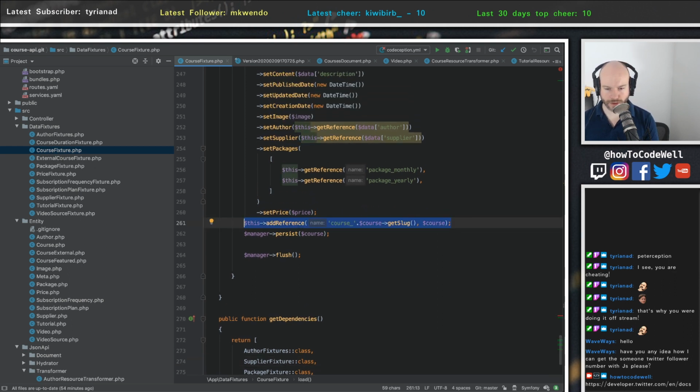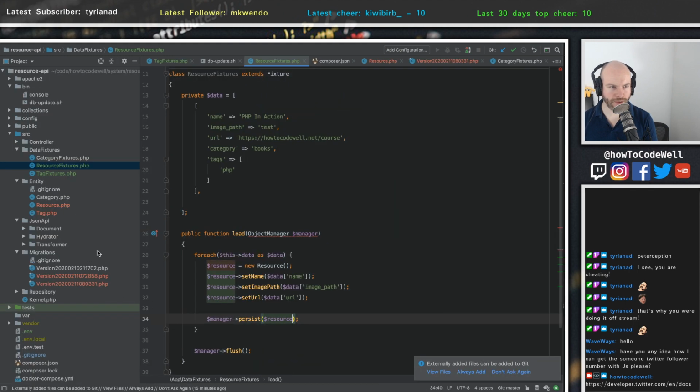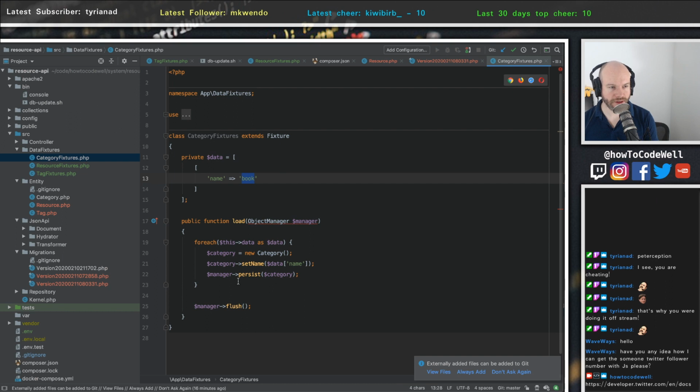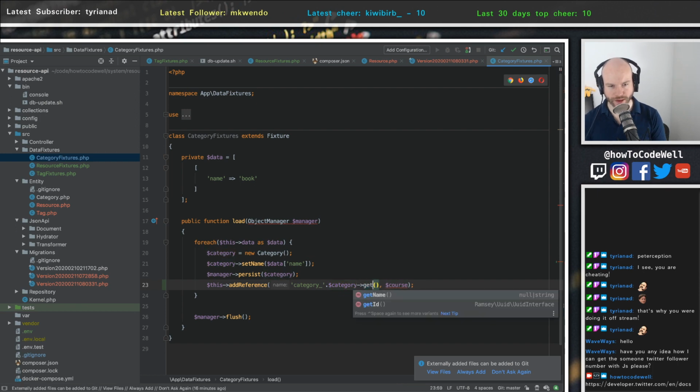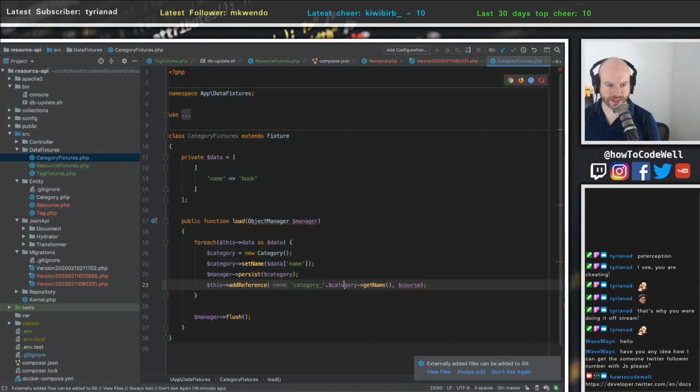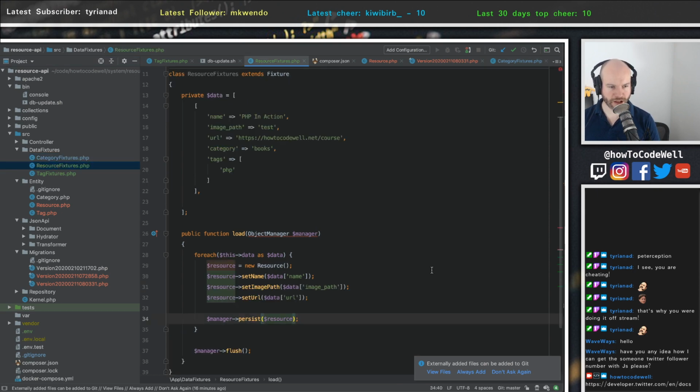So in resource API, it would be in category. Well, it'll be both category and tag. So we do it at this point. So add reference. This is going to be category, and we're just going to use the name. So this is category get name, passing in the entity that you want to use as a resource. Now this means on the opposite side of this, on resource itself, we can then fetch that.